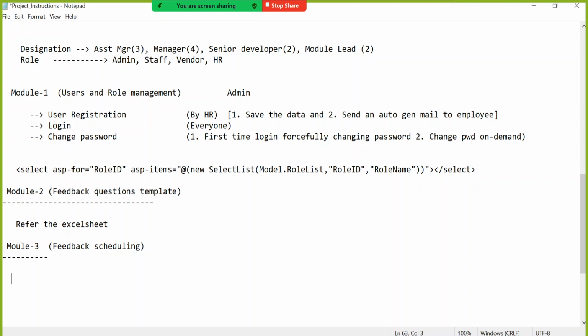Imagine you are assistant manager, I'm senior manager, then chance is there I'm giving feedback to you, about you, and it is senior level feedback. Imagine I'm assistant manager, you are also assistant manager, then I'm giving feedback to you, about you, but it is peer level feedback. So like that we have decided level wise feedback.